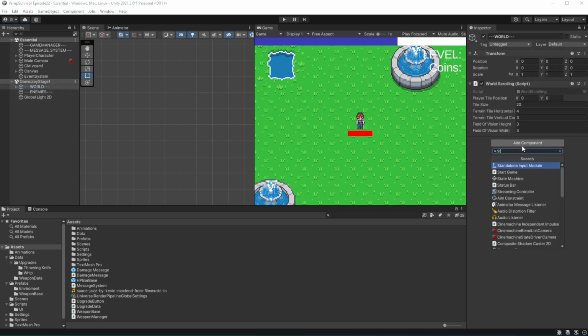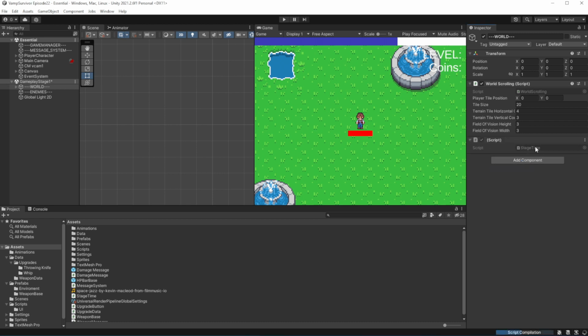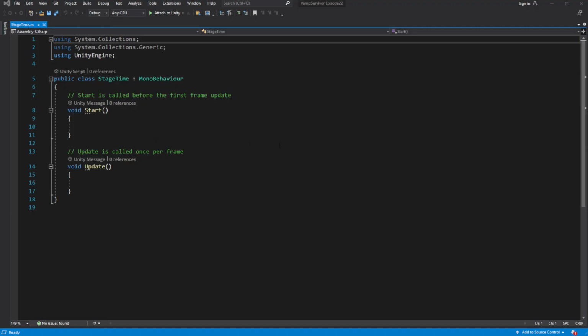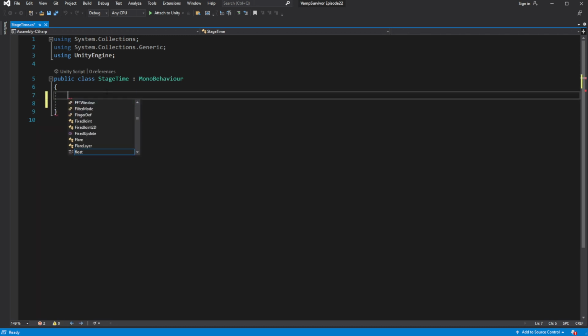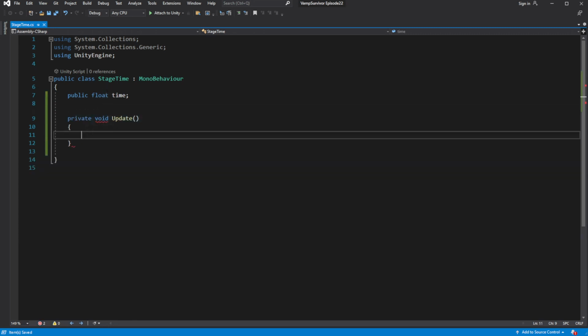So create a stage time component on the world object. This component will be tracking the time of the stage. It is actually very easy to do. Make a variable, and then in the update, add Time.deltaTime.